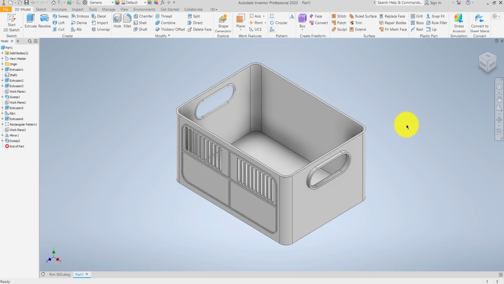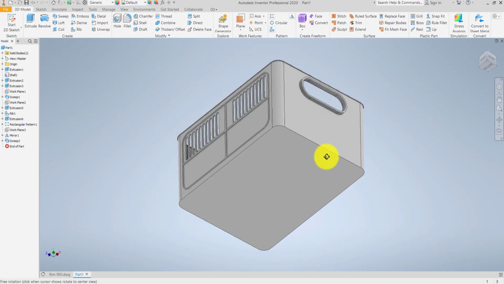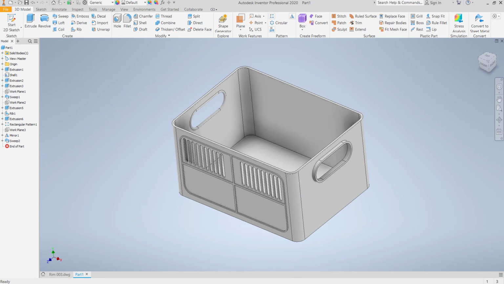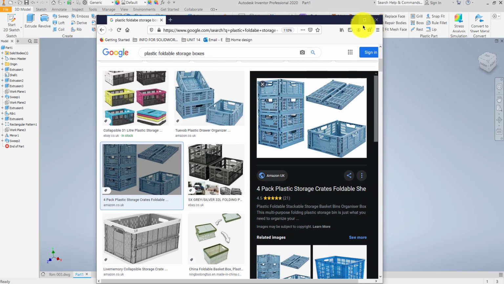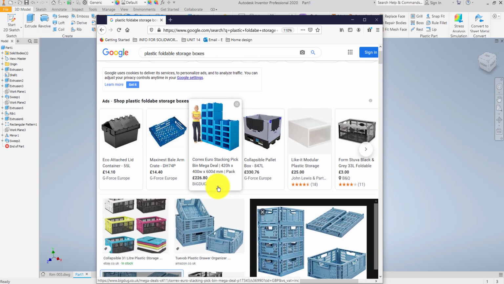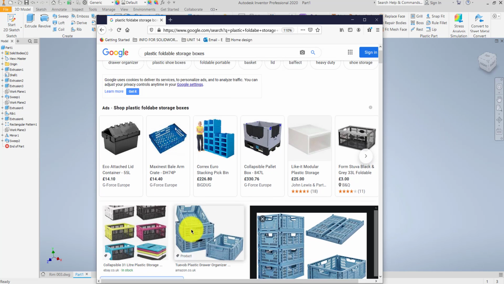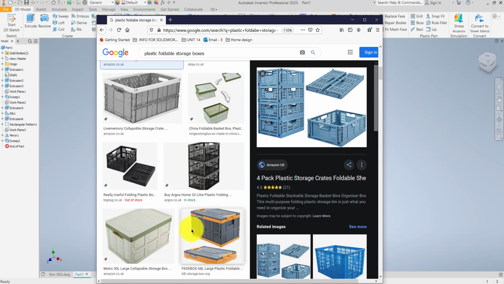So hello and welcome to Inventor tutorial. In this tutorial we are going to see how we could create something like this, a plastic container, and the whole idea is eventually you will be asked to create something kind of like a challenge. This challenge is that you need to create a foldable plastic container.